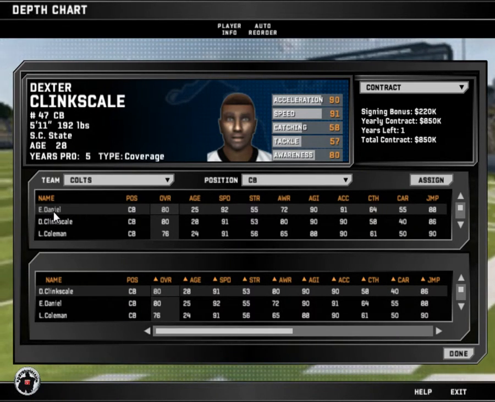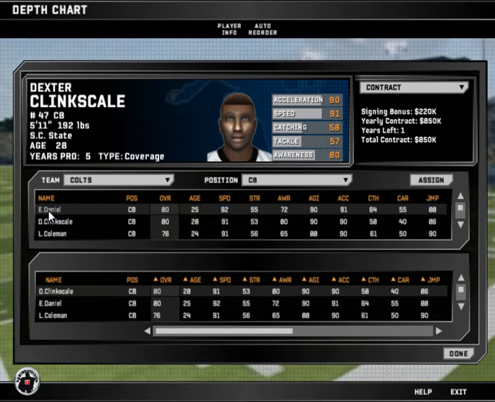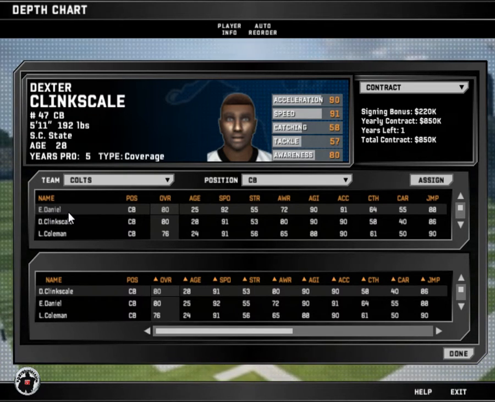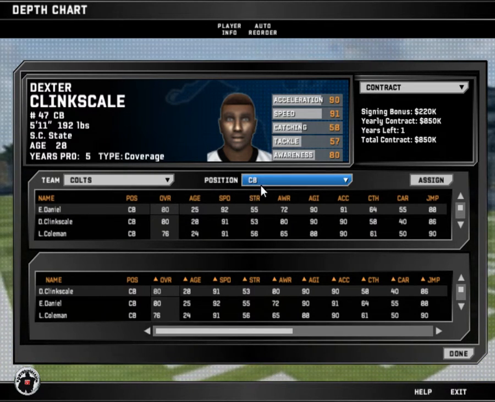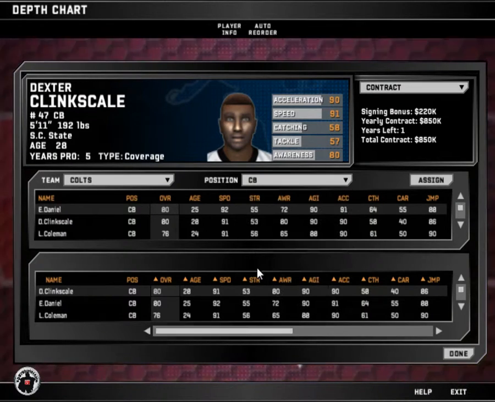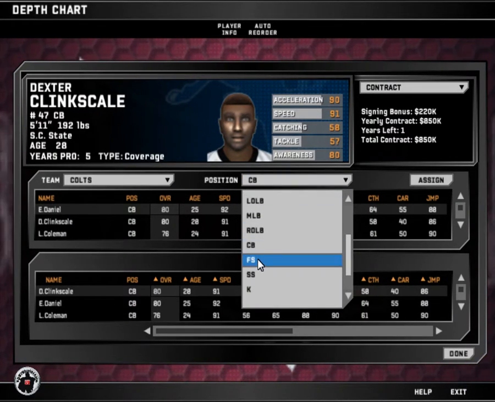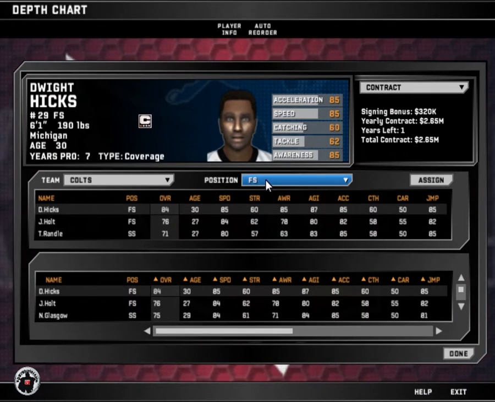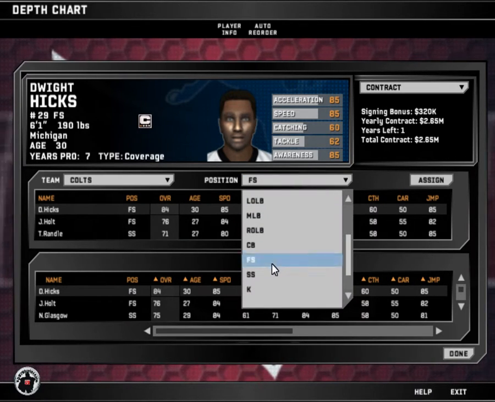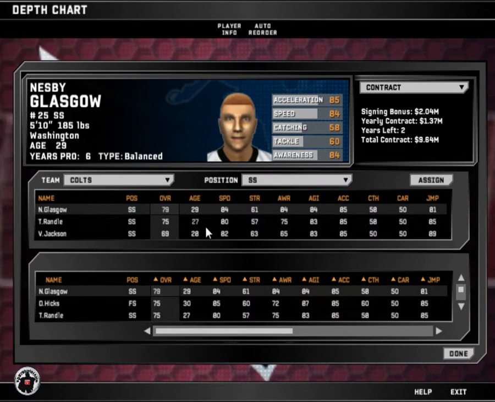Eugene Daniel, that was the cornerback I was thinking about. And for some reason, I was thinking he was a safety. Maybe they moved him to safety later on. Let's see here. Free safety, we have Dwight Hicks. They've named the captain. I didn't notice the other one. Okay, so there's my team.